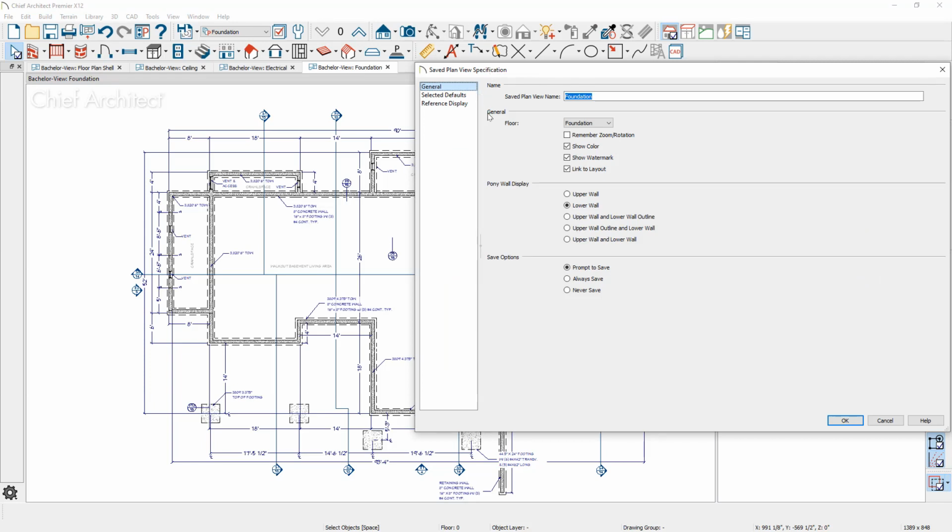Underneath the General portion of this dialog, the floor is being saved specifically on the foundation floor. Notice that you can choose the different floors you have available in your plan, or you can use any floor. Typically, unless it's very floor specific, in this case the foundation, I will use any floor because that way, if you have a multi-story plan, I don't have to have a view for every single story. I find it most efficient to use any floor, with the exception in this case where the foundation is typically going to be specific on a floor.